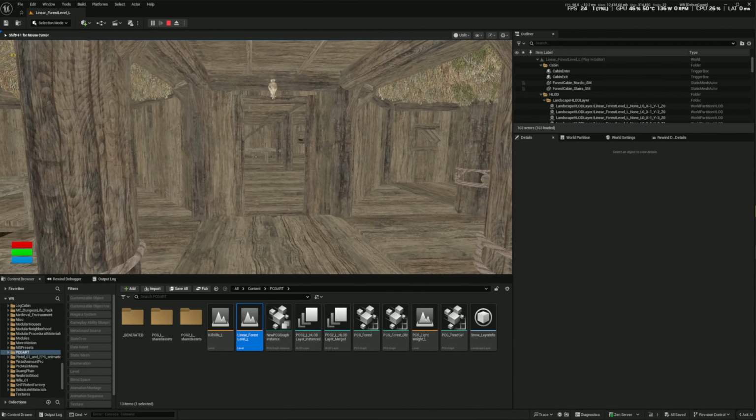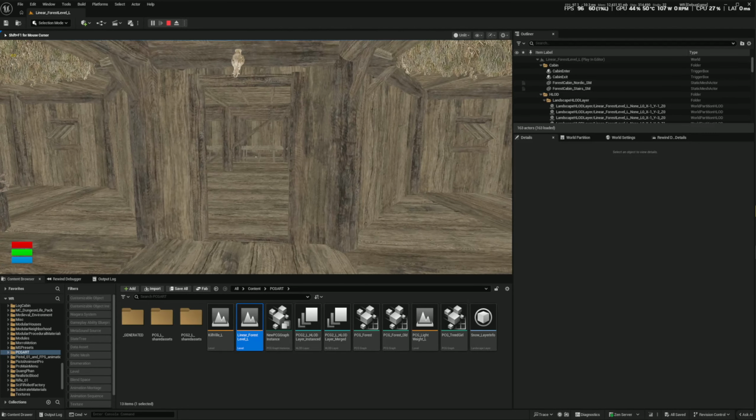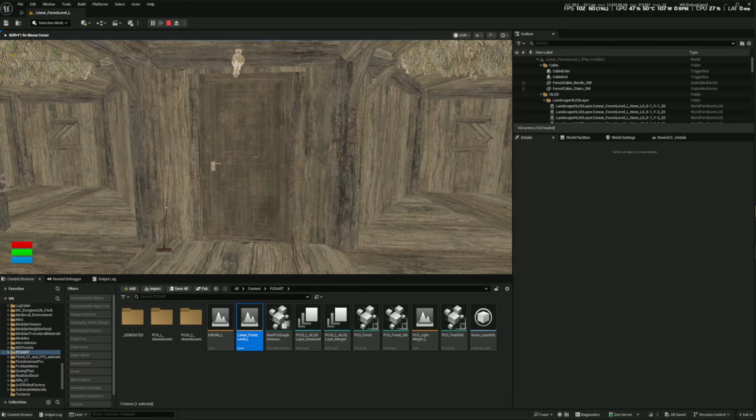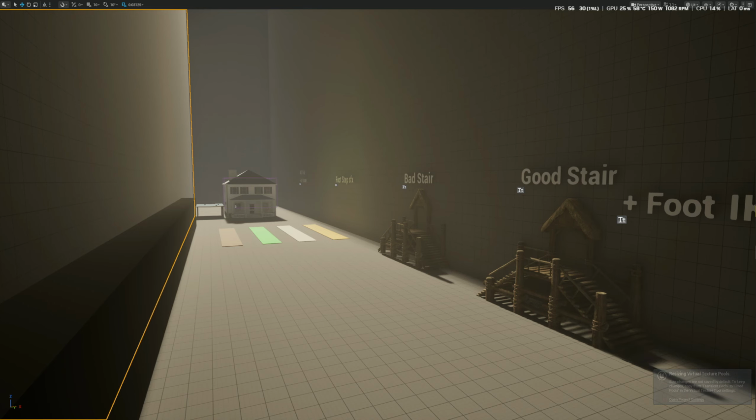And since this level is considered a linear level, I have a subsystem in the background which has some functions to load the next parts of the level. And this cabin is considered a data layer that activates when you get close enough.